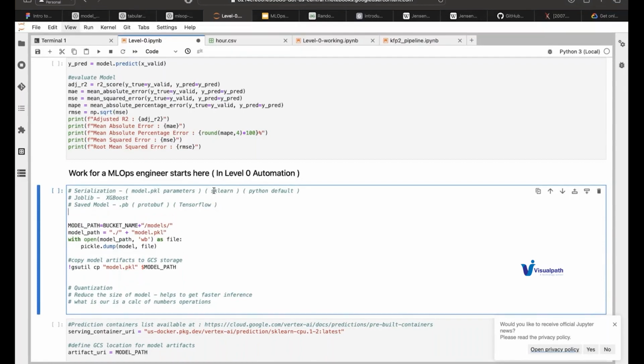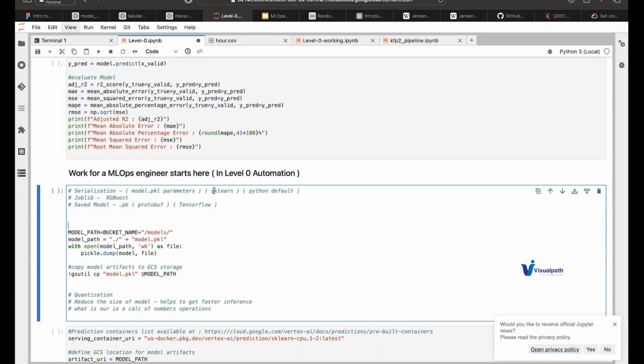If we summarize serialization, it is writing the parameters in a file. We need to persist the model in memory or maybe storage. We need to persist it in our storage. So basically, what a model is, it's a bunch of parameters.